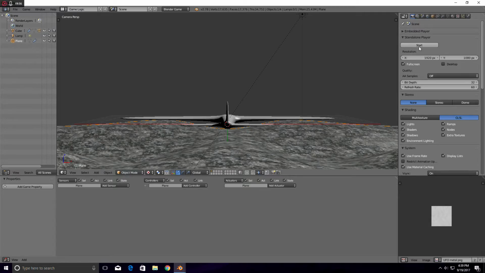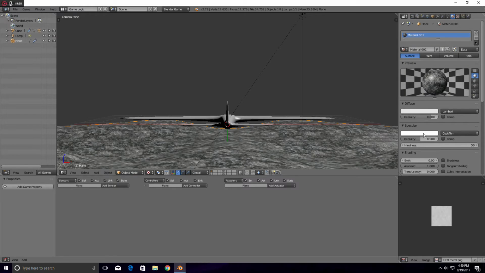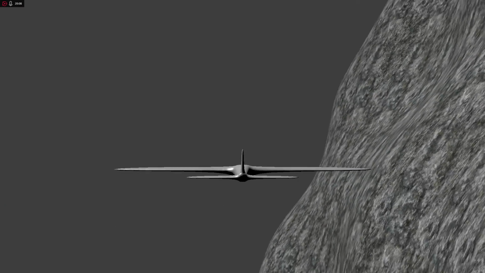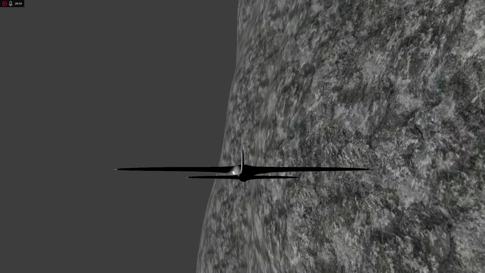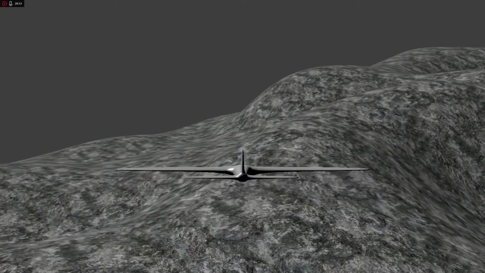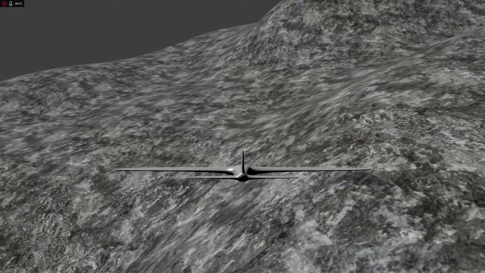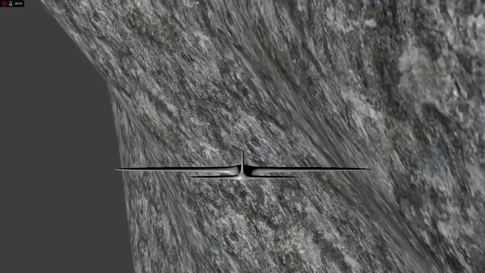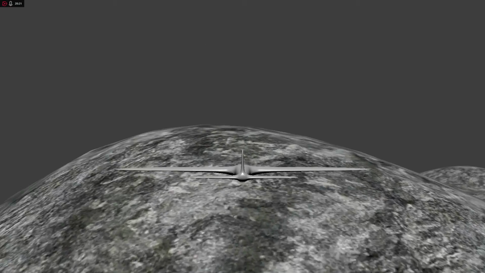Oh, hold on, there's one other thing I need to do. I don't want the mountain texture to have any kind of specular to it, but I do want the spaceship to have specular because it's metal. Okay, so slow it down. It's preventing me from getting too close to the mountain range. But I guess that's fine enough.